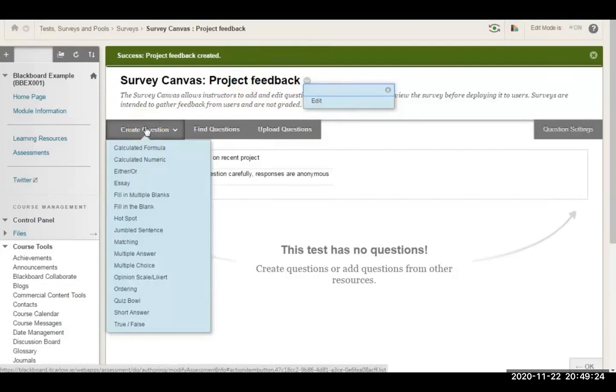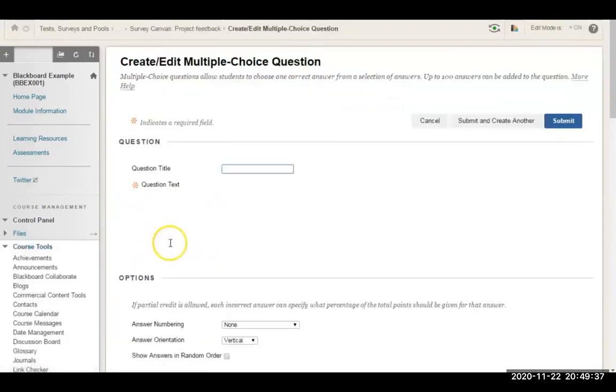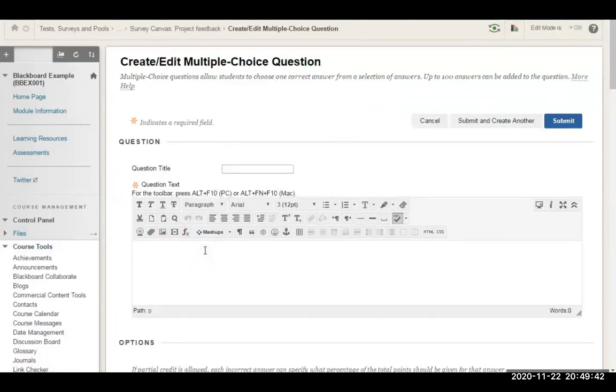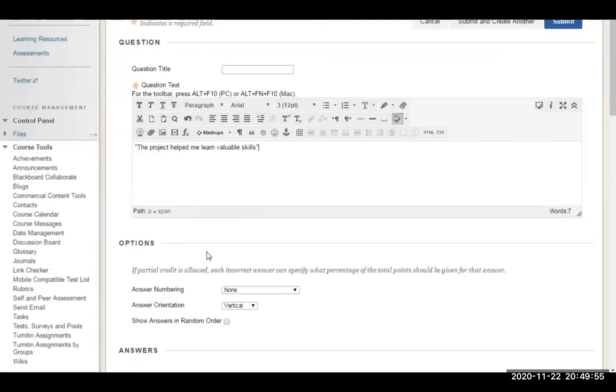You can see there is a long list of possible questions, but remember that surveys aren't graded. As well as being anonymous, they're not graded. There's no mark associated with a survey. Some of the more useful ones might be a multiple choice question, where you could have a statement that a student would agree with to a certain extent. So you could have, the project helped me learn valuable skills, or some statement where you want to get the level of agreement from students.